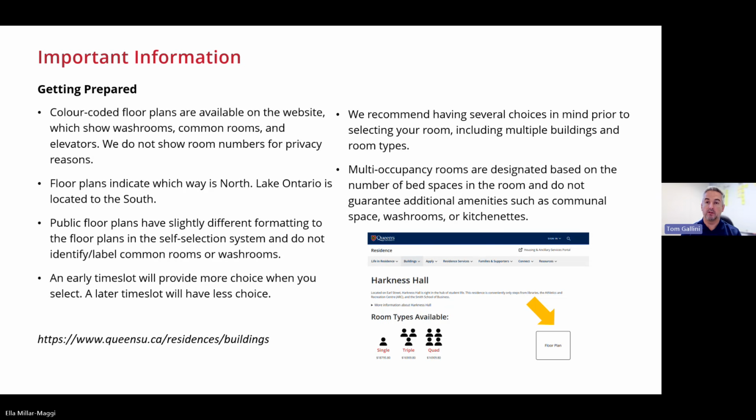Just be aware that the floor plans on the website do have a slightly different format to the floor plans in the self-selection system. They don't have labels for common rooms or washrooms, and they're not color coded, but I'll show you in a second how you're able to identify different room types.